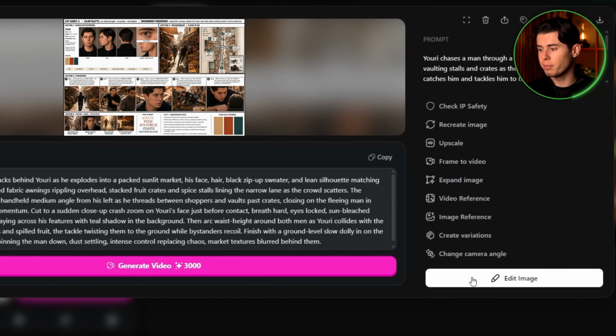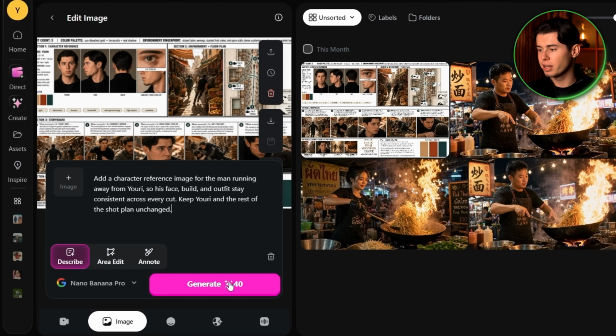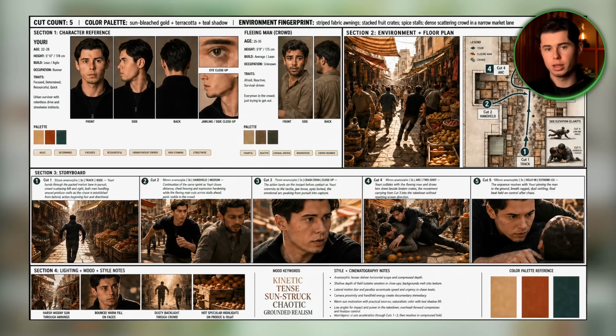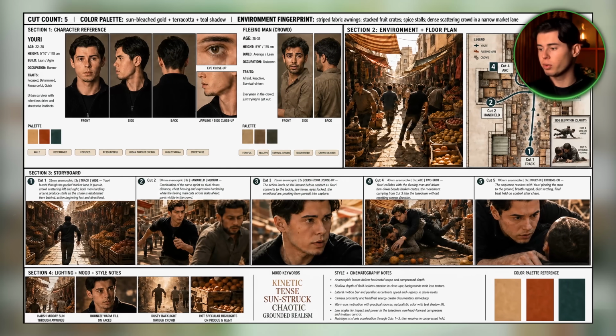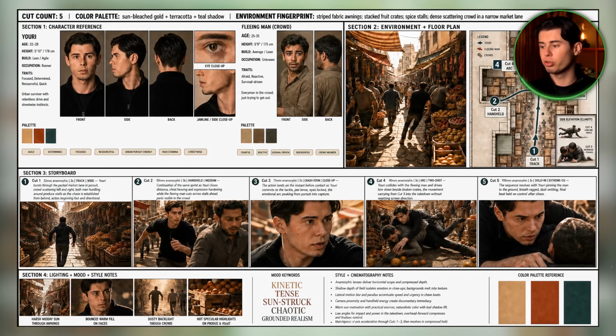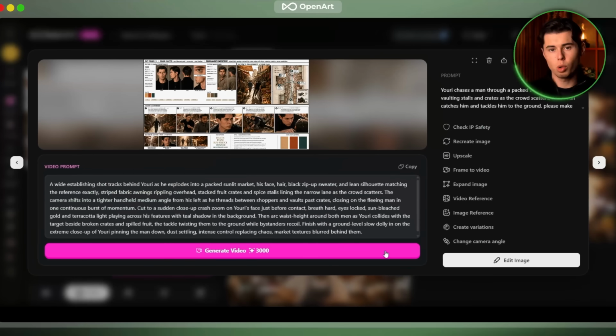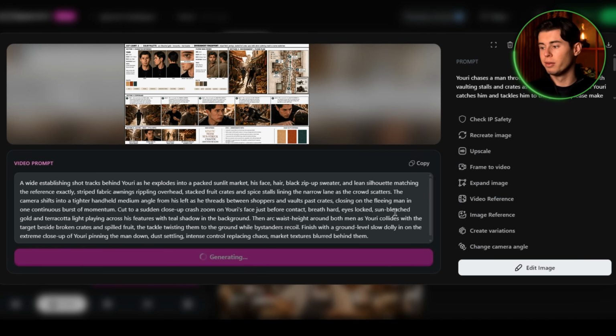So let's press the edit button and paste this prompt. And now let's take a look to see if it added it. There's the second character reference on the right side, so it includes a color palette, a few pictures of him, and the details. So now I'll press create video and let's take a look at the final result.